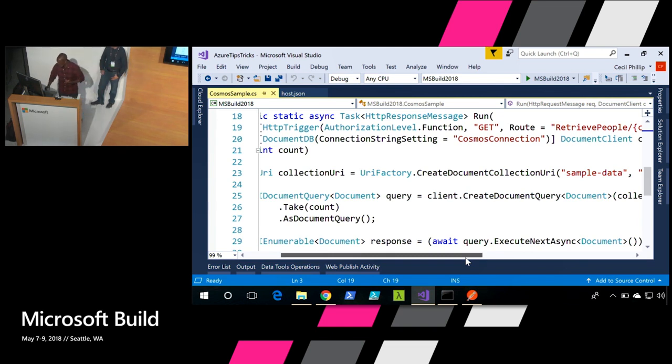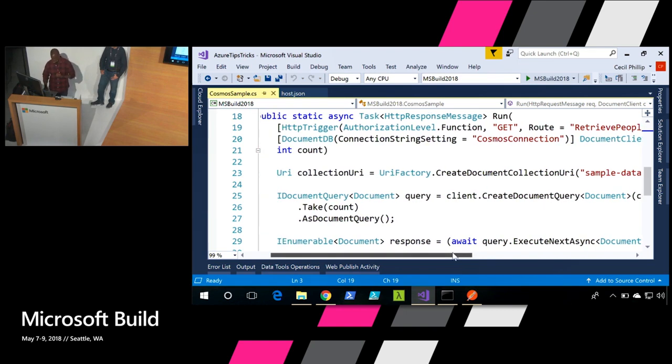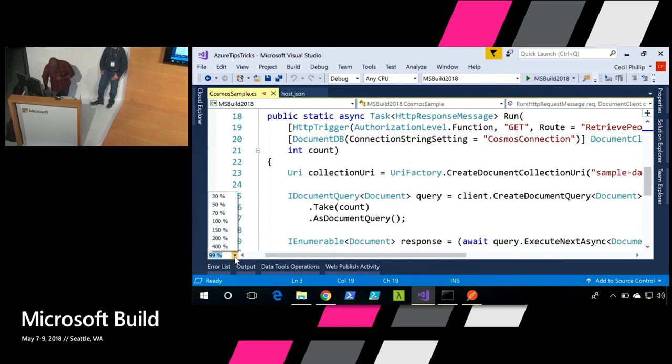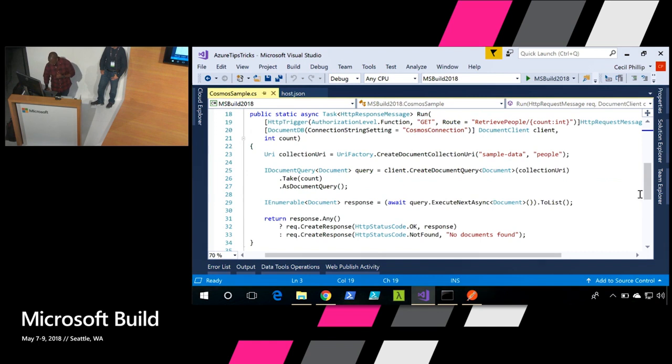So what I'm doing here is I have this function that's set up. Actually, let me reduce the font size of this a little bit so it fits inside of the window. I've created a function trigger using HTTP. So essentially, I'm creating an HTTP API that could be hit publicly. And this is going to trigger a function that's going to issue this document query and pull some data out of my Cosmos. Now, I already have this deployed in the cloud.